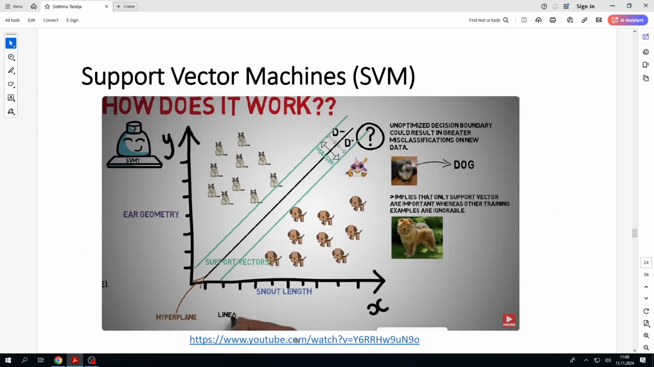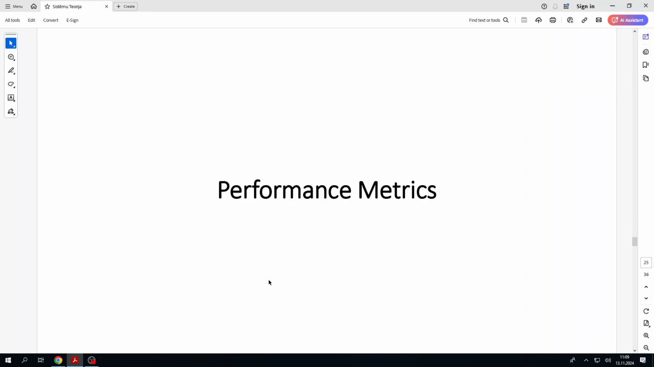Again, here is some additional material if you're interested to see how it exactly works, and what this margin is, because it's not as simple as simply plotting this line. It also produces some extra space around this line and takes that into consideration.